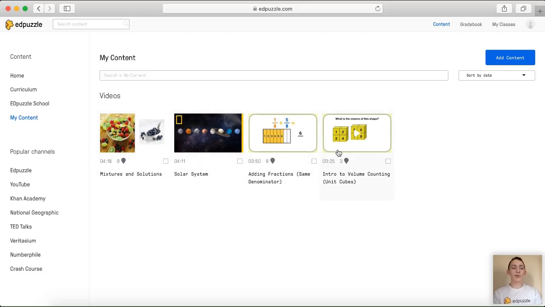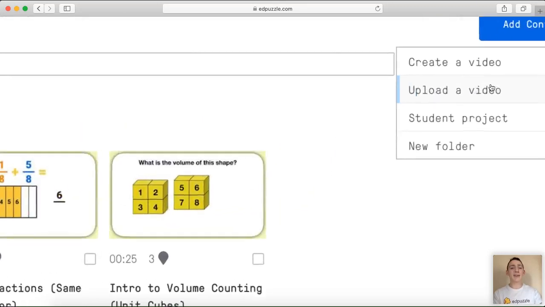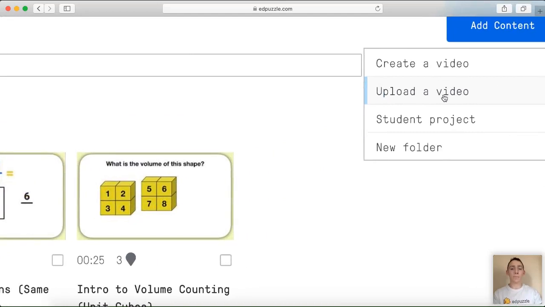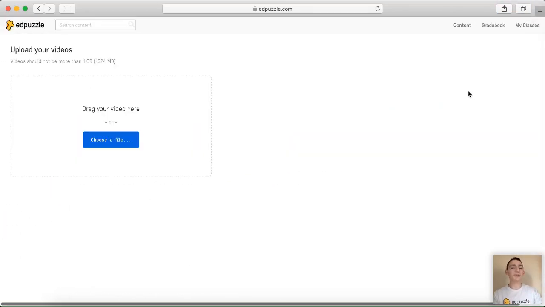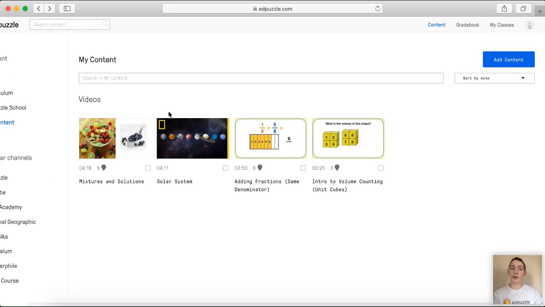This is also where you can come if you want to upload your own video that you've created. To do that, just come to this Add Content button and then click Upload a Video. Then you'll be able to select any video file from your computer and use it directly on Edpuzzle. For now, we'll stick with the ones we found though.